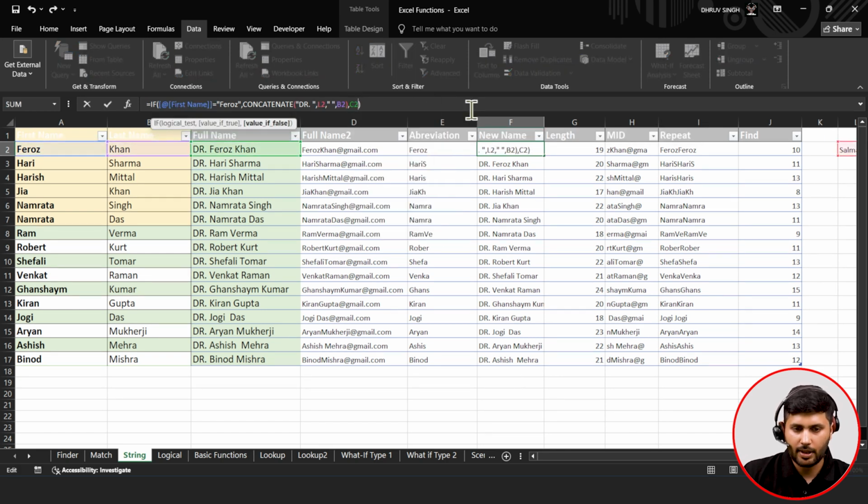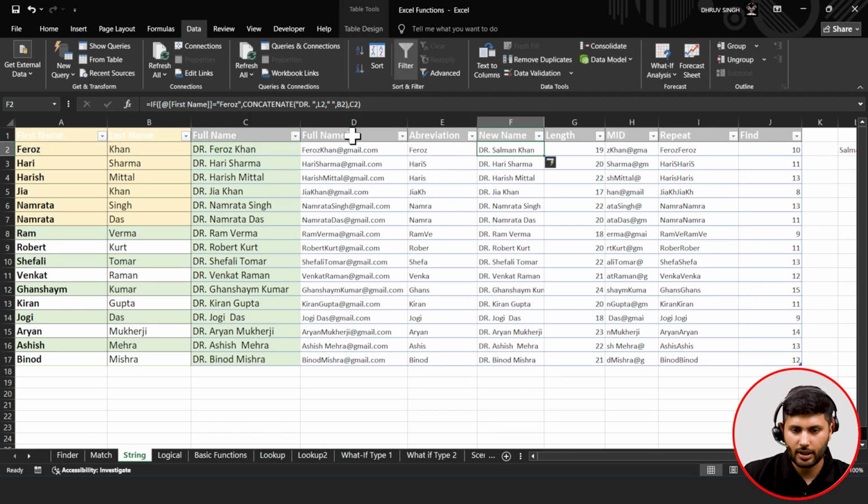Over here I messed up. I put C1, so that's the reason it's coming. Now it is proper. Okay. So if first name is equal to Feroz, concatenate, you'll put doctor over there. You'll put L2 over here. That is the value that you want to put. That is Salman. Then you put the last name over here. That is B2. And if it is not, then you return B2 as it is or C2 as it is. Okay. This is giving us the new name over here.